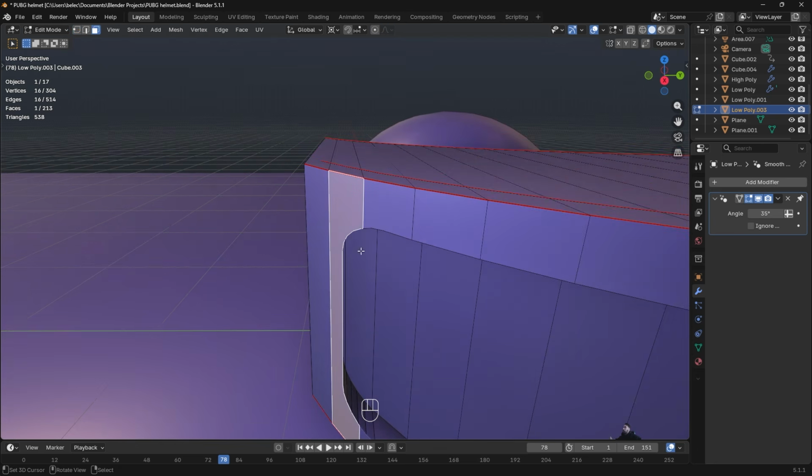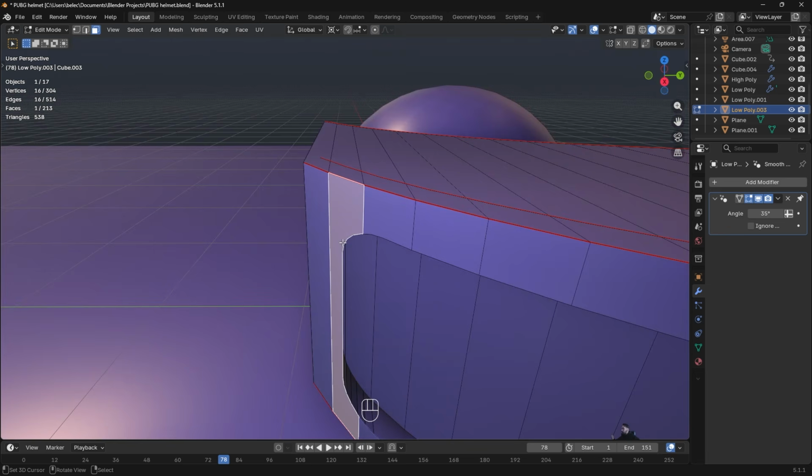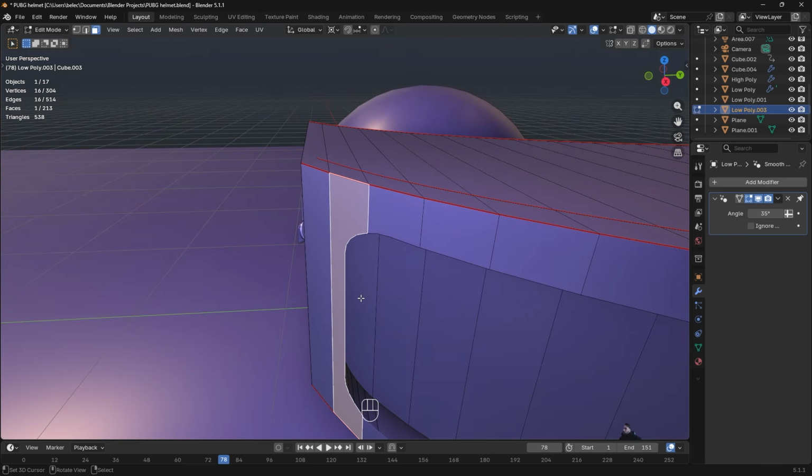Now, this is not an issue of principle because somebody said we have to have quads only and we can't have n-gons. N-gons are not necessarily an issue all the time. I'm just saying in this case they're an issue. And let me show you why.